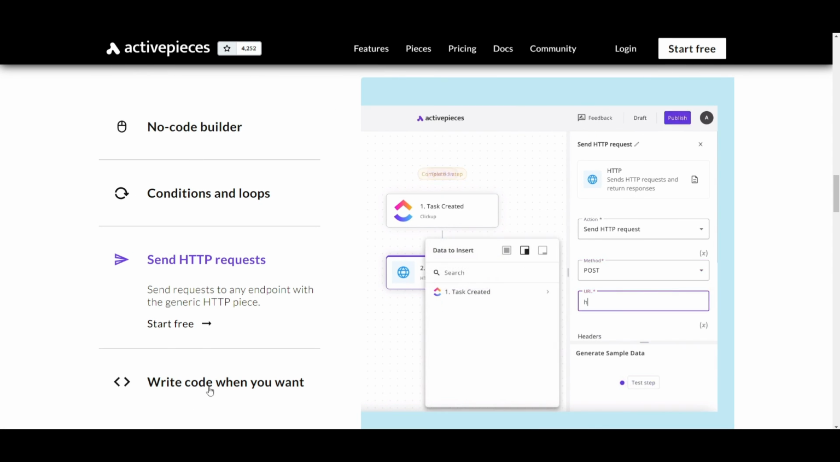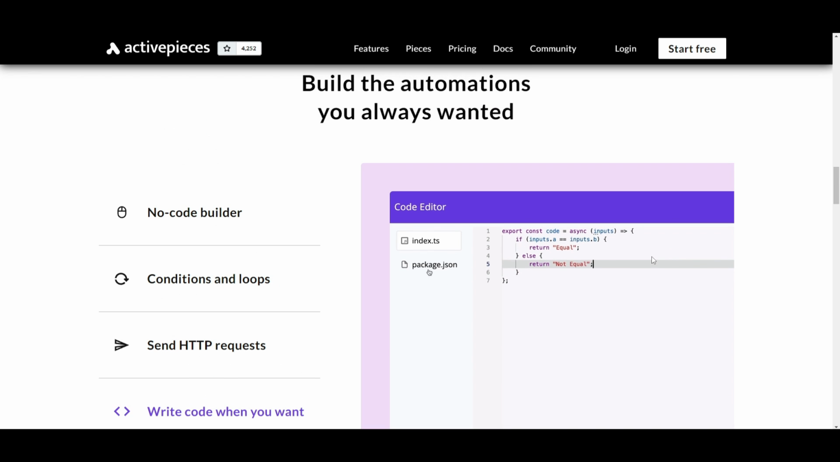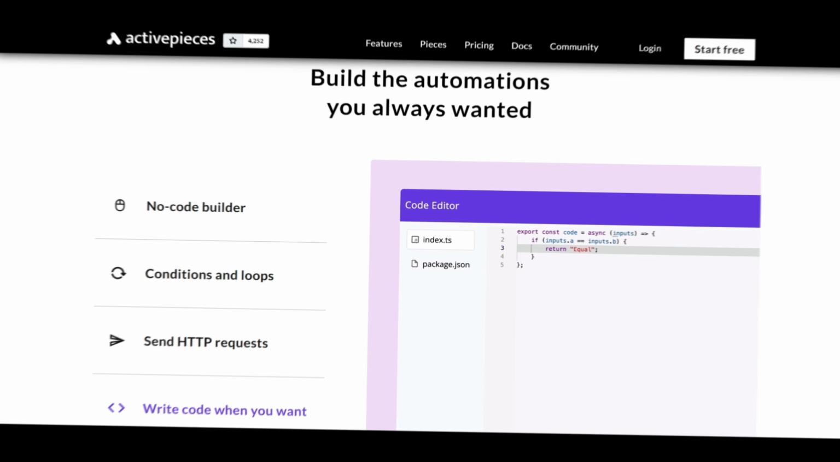And lastly, you have write code when you want. This is a feature that lets you use JavaScript to code out any sort of application or any sort of edit that you would like to implement for your workflow. So this gives you a good flexibility to do many different things with the ActivePieces framework.